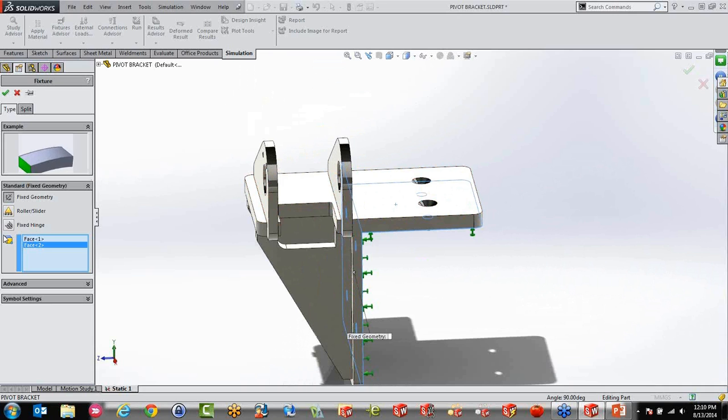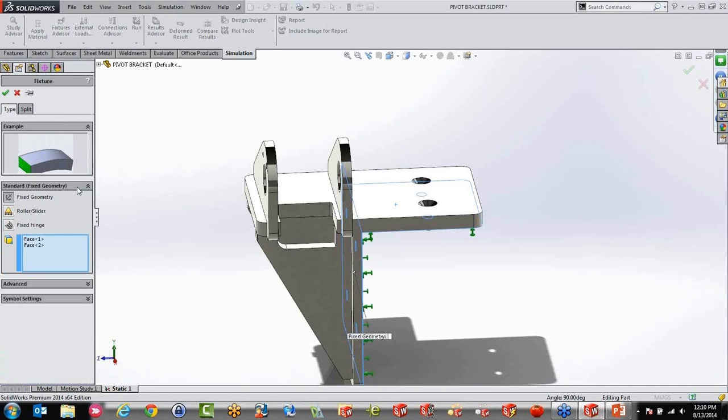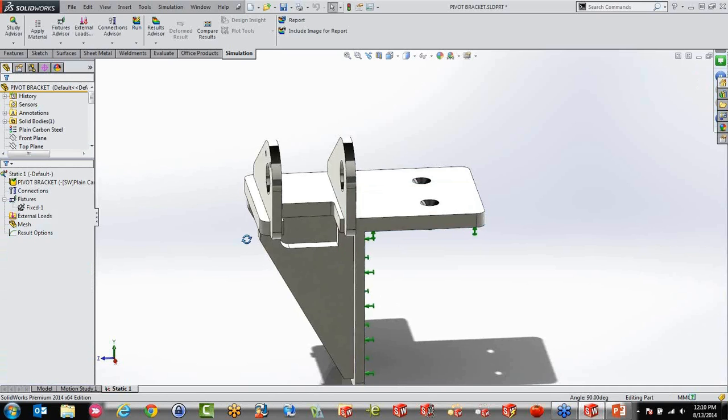You will see that there's a lot of different options in here. Maybe it was not just fixed. Maybe it actually can roll along those faces, or they can also pivot around certain faces. And there's a lot of different options in here on how you can do that, almost like working with something like the mating tool. But I'm just going to say fixed here.